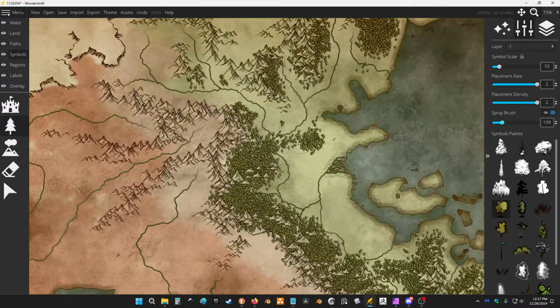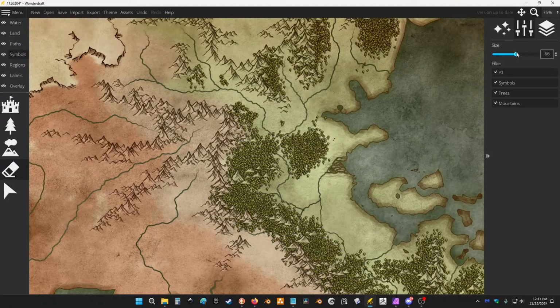Okay, we got forest there. Let's get some more. Now we're going to refine some stuff. We want to see these mountains. We don't want all the forest in the mountains. We want them there though. We want to keep that shape.